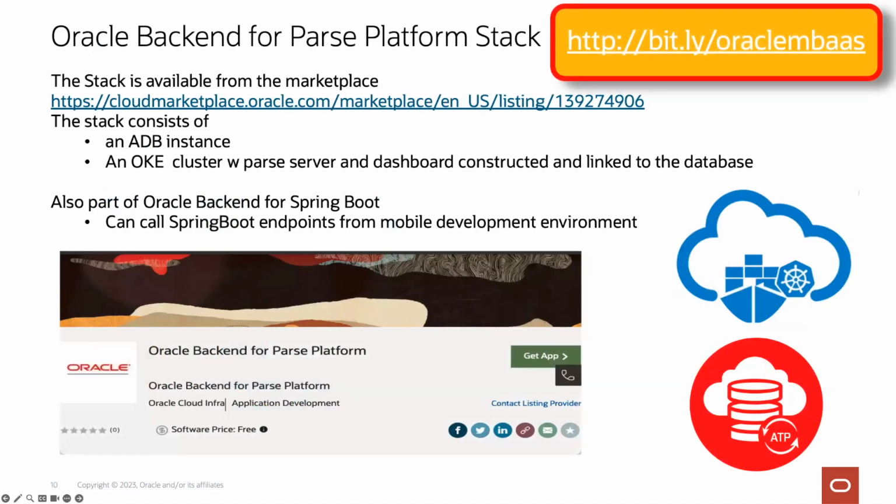Okay, so the stack is on the marketplace. You could deploy it into your tenancy right now. The stack provisions a JSON database, an OKE cluster, and an S3 bucket, and it wires all these things up. And it also provisions a Parse Dashboard, which is a Parse management dashboard that I will demo when we look at the stack.